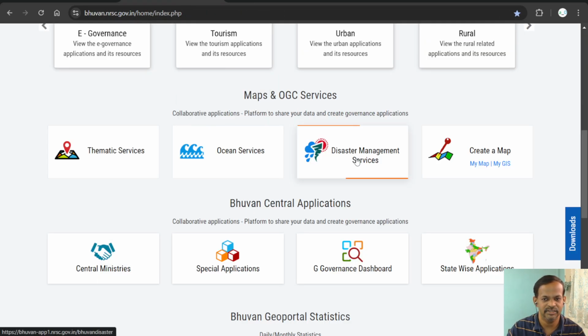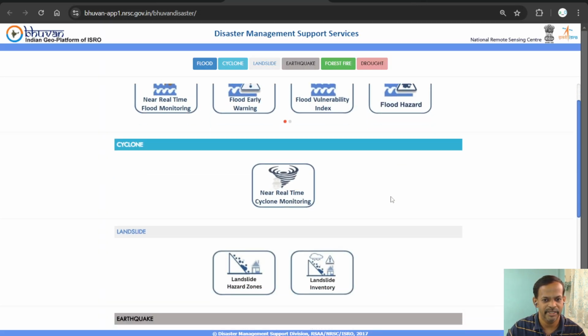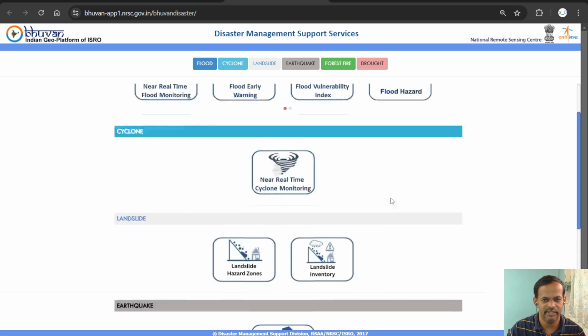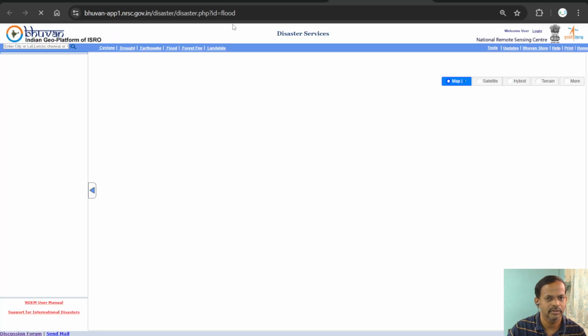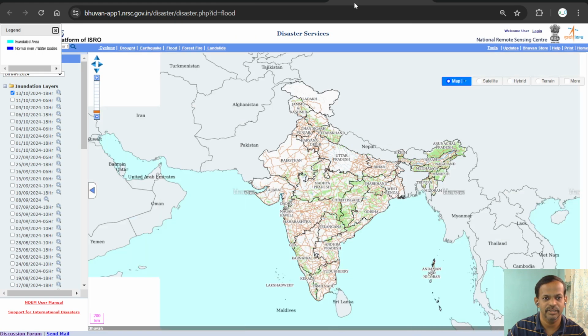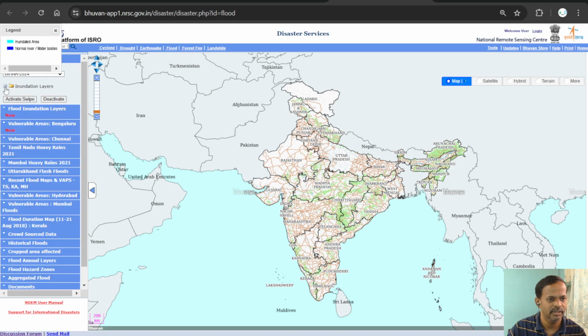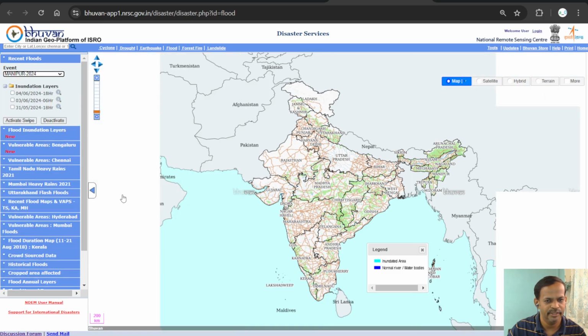Let's check disaster management services. We can see it is divided into different sections. For near real time flood monitoring, I think it will be only available for Assam. Okay, there are different states mentioned here. So let's check for Manipur.